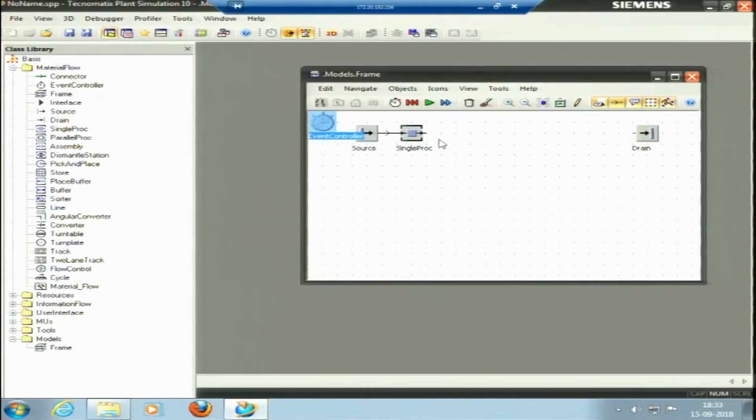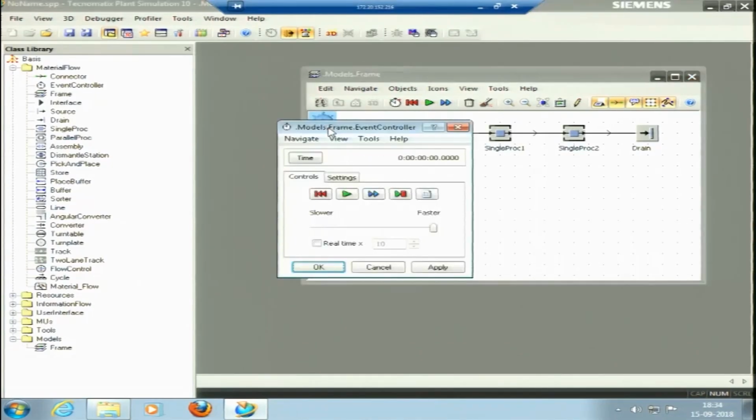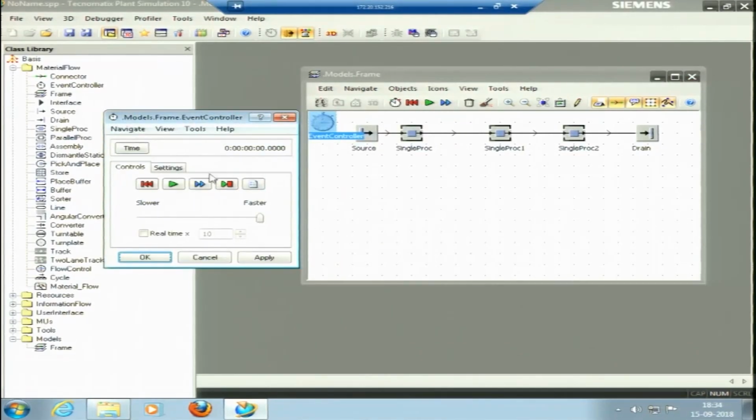So, let me put another single process here. Let me consider there are 2, 3 processes. I will use the connector to connect them. Okay, these are now connected. The last one is not connected. Now, if I run this using my event controller, there is a play button for the start or reset of the simulation.